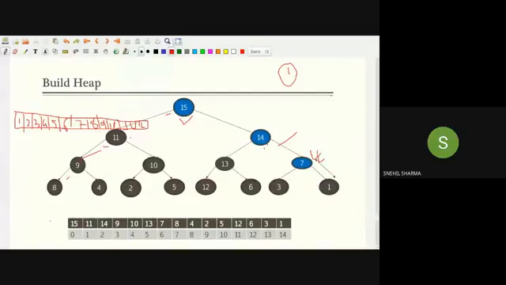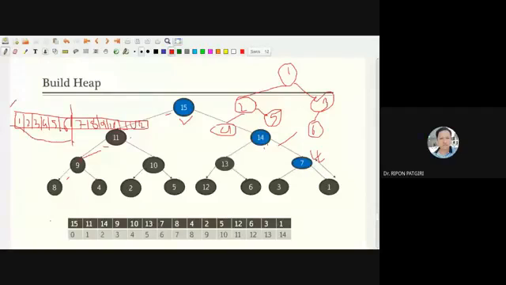Okay, that means say this is 1, 2, 3, 4, 5, and this is 6. It doesn't have the right child. If we have a total of 6 nodes, it doesn't have the right child, right? 1, 2, 3, 4, 5, 6. It doesn't have this child. So it is still a complete binary tree.